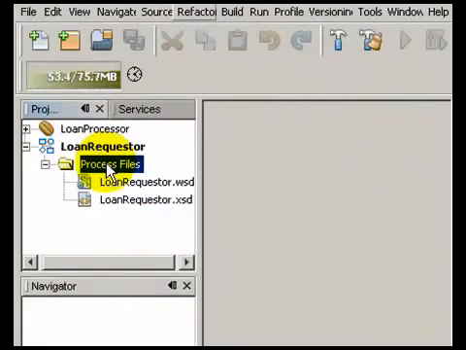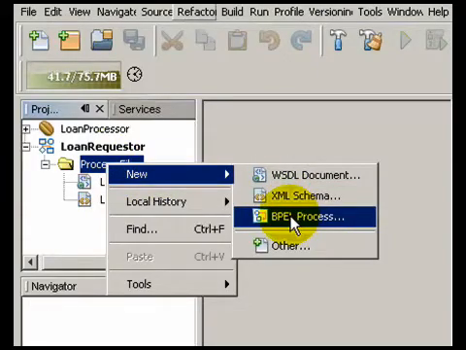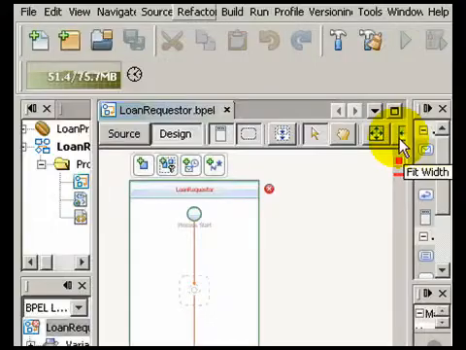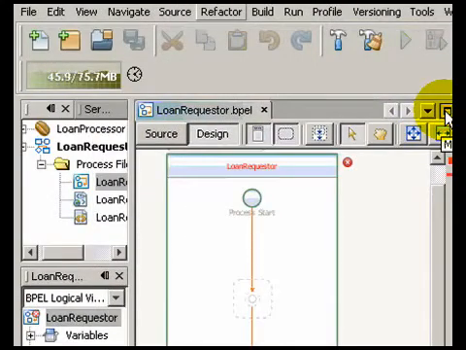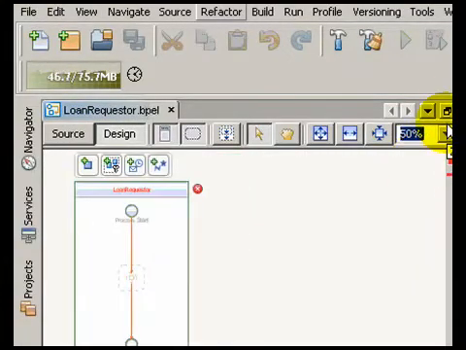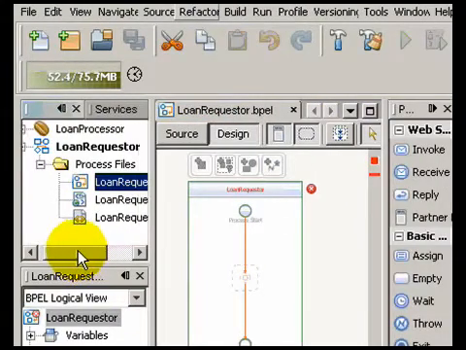We'll start out first by creating a BPL process. You can do this using the new file wizard. All you need to specify is the file name and click Finish. As you can see, the toolbar for the BPL editor gives you navigation controls around the canvas. You can control the scale as well as adjust the layout.